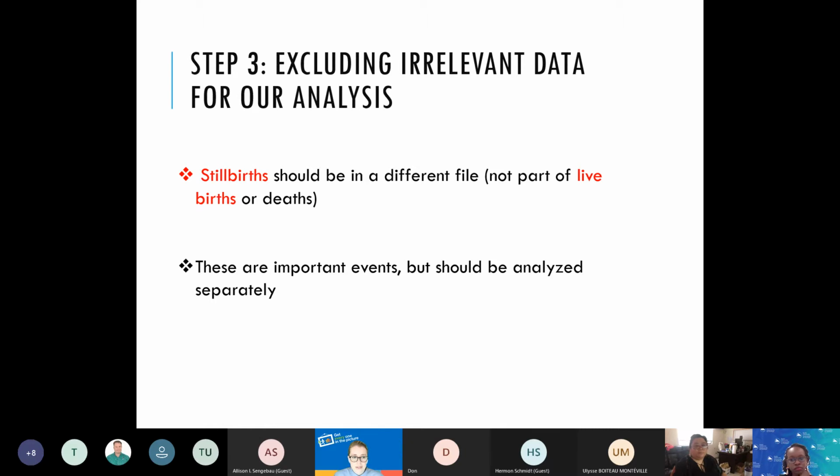So one of the next important functions of cleaning data is to ensure that we have all of the relevant data in our data set for calculating vital statistics. This includes removing irrelevant data such as stillbirths, which is also important data, but it should be included in a different file so as not to be used in the routine birth statistics.